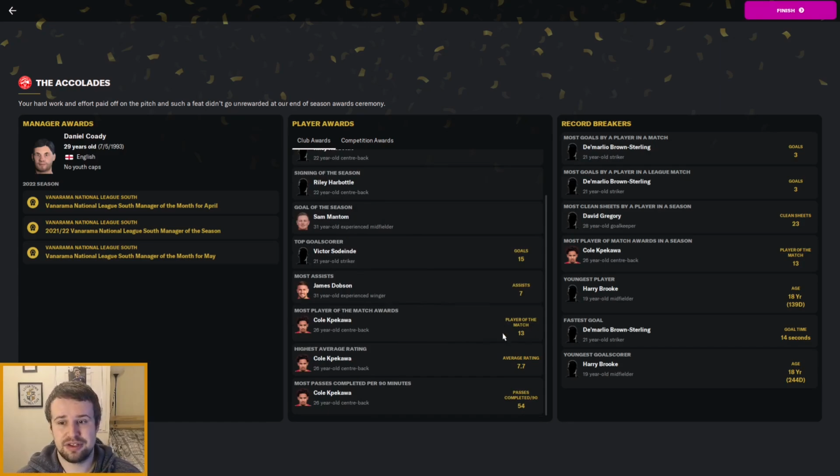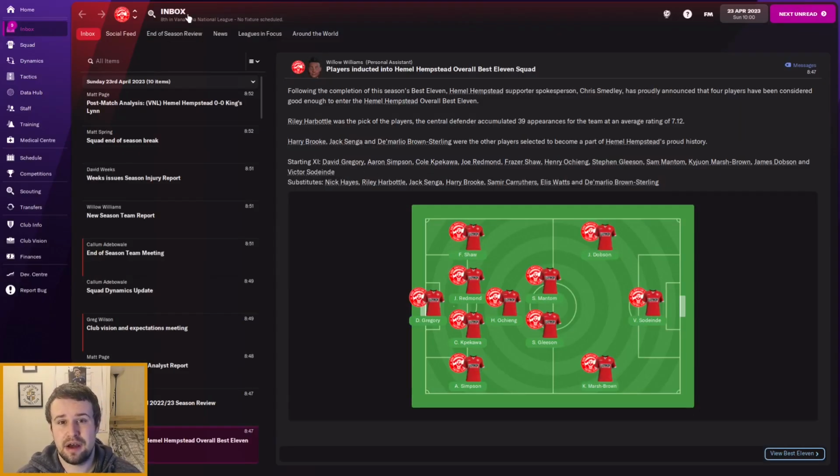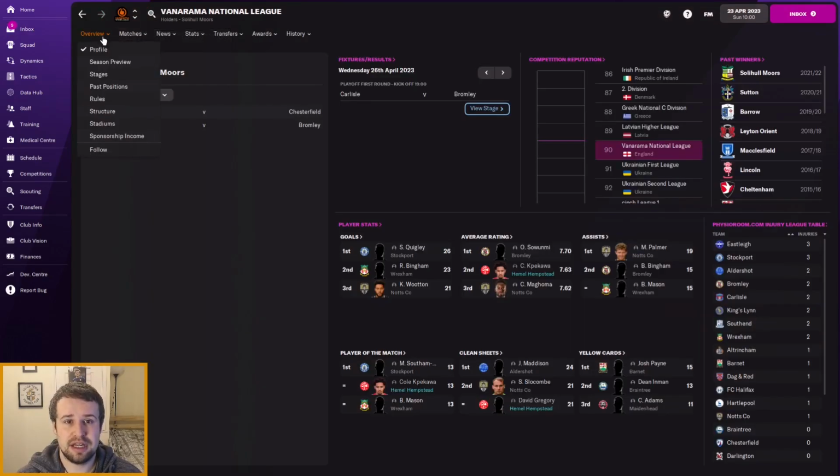13 player of the match awards. One of the best average ratings in the league. And his passes completed were fantastic as well. We've got loads of other little awards on the right there, including fastest goal for Demario Brown-Sterling and most goals in a match where he got his hat trick. 23 clean sheets from David Gregory. First season after promotion. That is an incredible achievement.